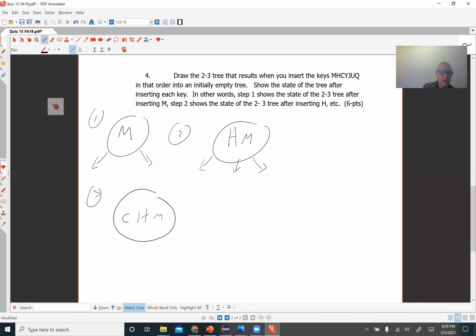Okay, so initially you'd actually have 4 links: less than C, between C and H, between H and M, and greater than M. But we are not going to allow a node to have 3 keys in the final state. So what we're going to do is what's called splitting the node. This is what we did last time: the middle key moves up, and you have H, and you have C, and you have M.